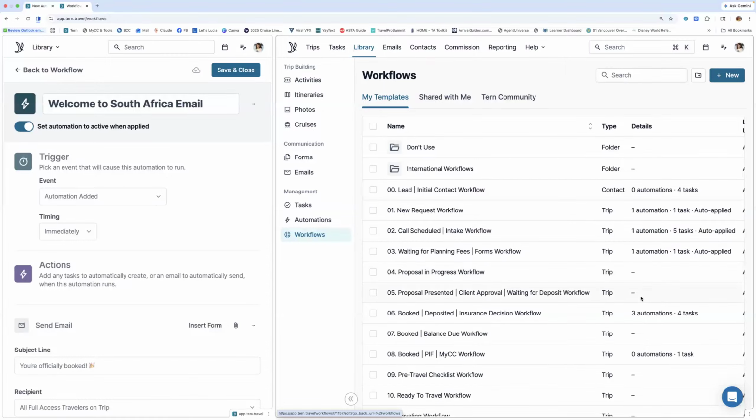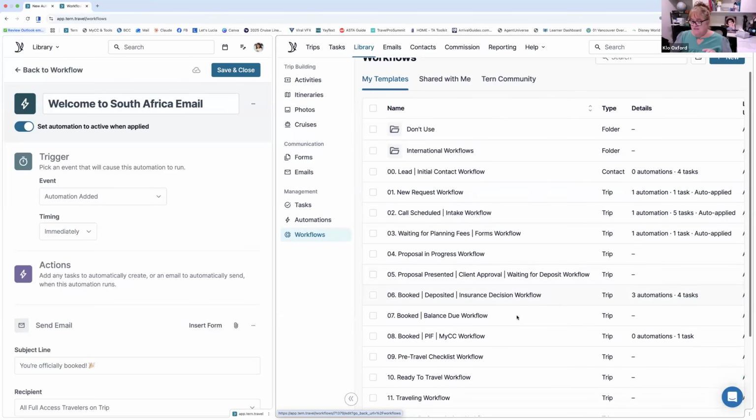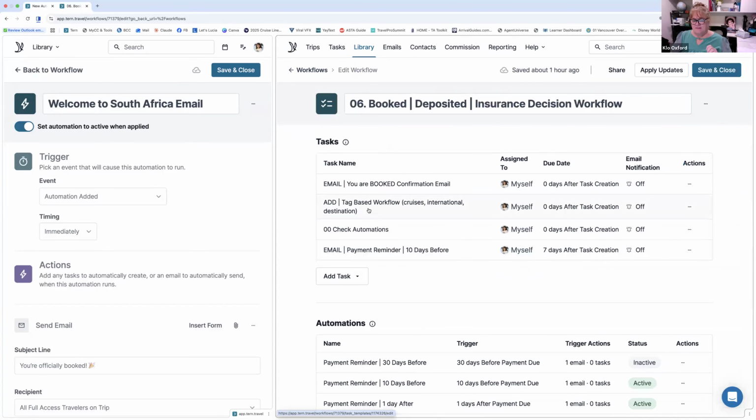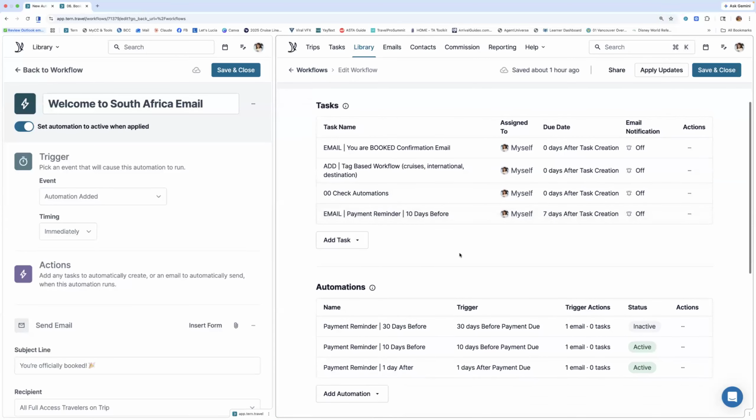Okay, super. Well, then I'm caught up. So 4 and 5 have nothing, and 6, yeah. I have 3 tasks on 6. You have 4. Yeah, and I think I added the add tag based workflow, or I might have switched this up when somebody was asking a question. Okay, all right.